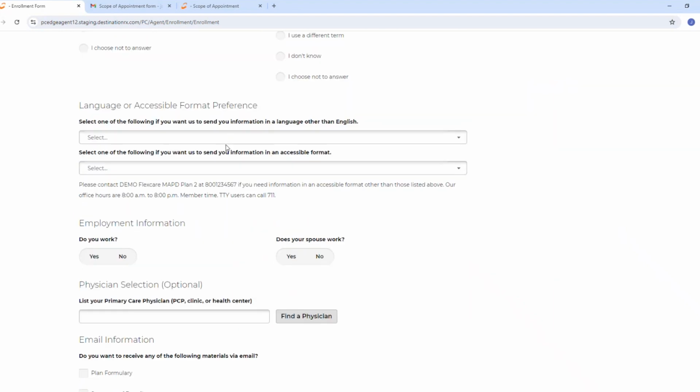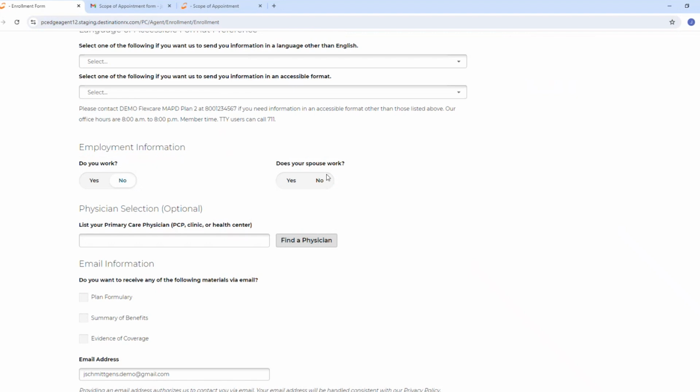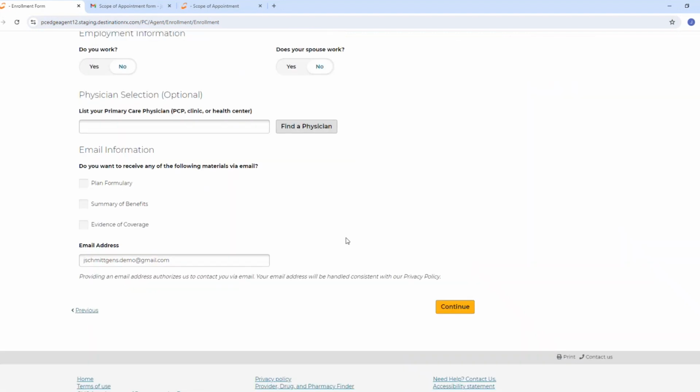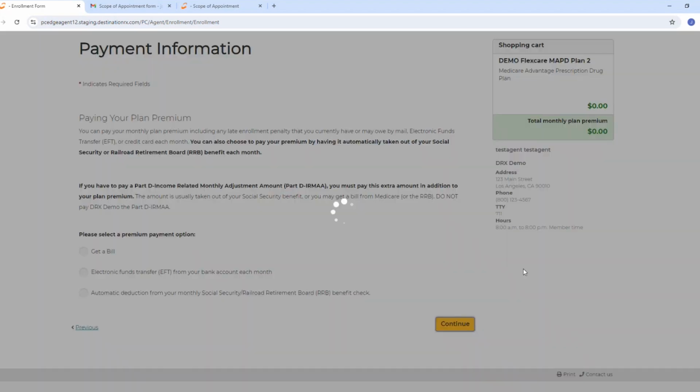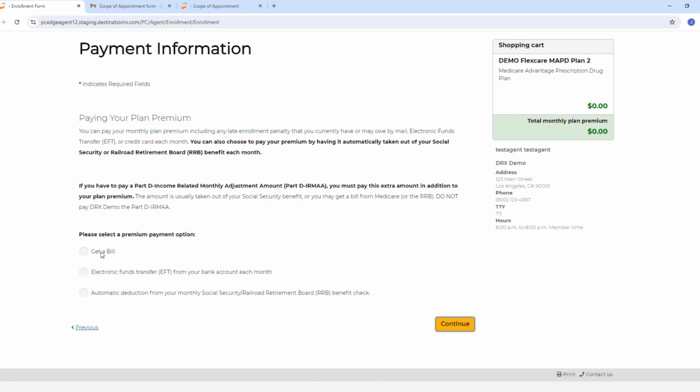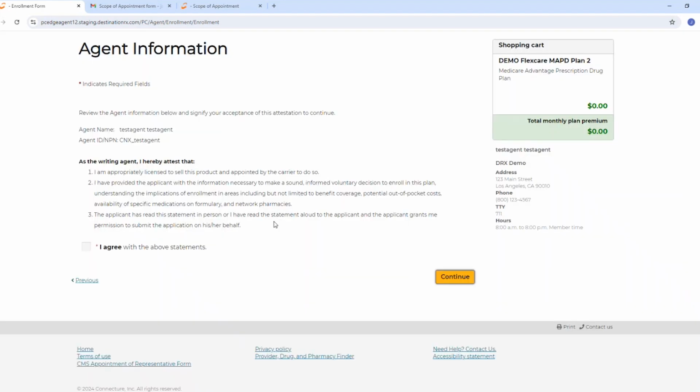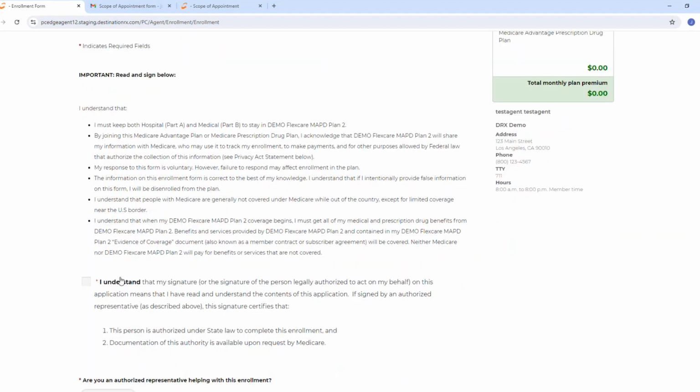Language and accessibility, format preferences, employment information, physician lookup, and if we want to include any additional plan documents along with the application to be sent to the client. Next, we'll have our payment information. So if we want to select get a bill, electronic funds transfer, or automatic deduction. Here is our agent attestation, just acknowledging that we are appropriately licensed to sell this product. We have our statement of understanding.